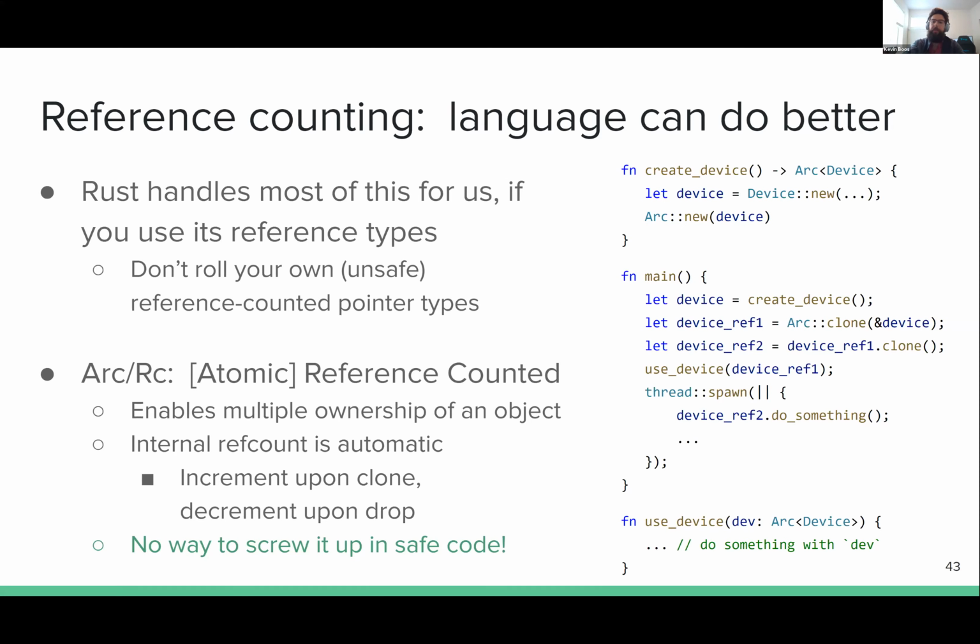So basically when you acquire an instance, you clone an Arc, for example, or an Rc, it increments the reference count because you have one more alias to that object. And then when you drop it, right, it falls out of scope, it's destroyed, you decrement that reference count. There's literally no way for you to screw it up, right?